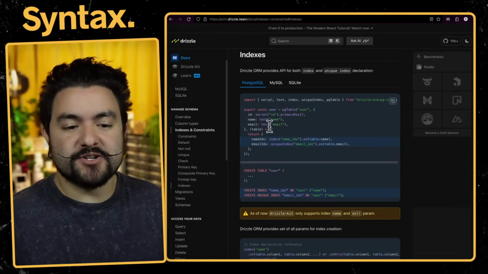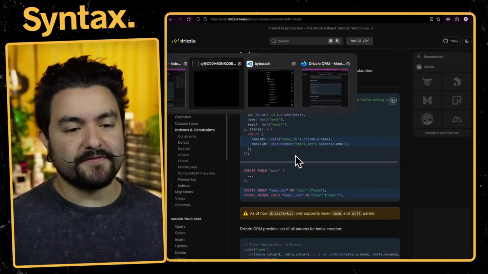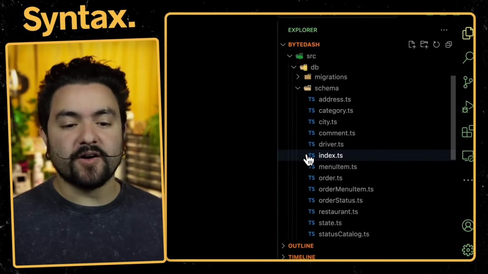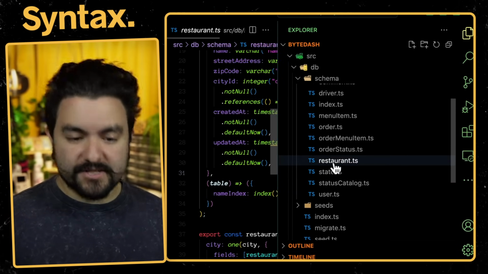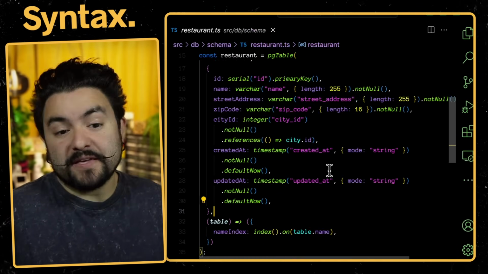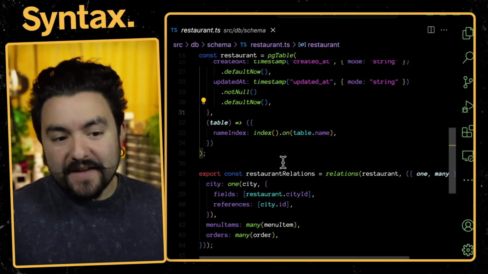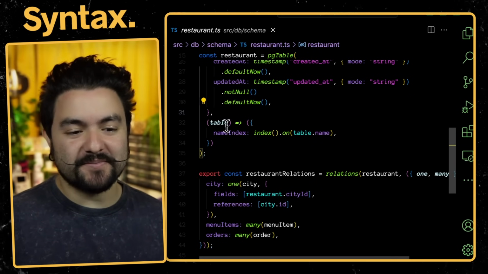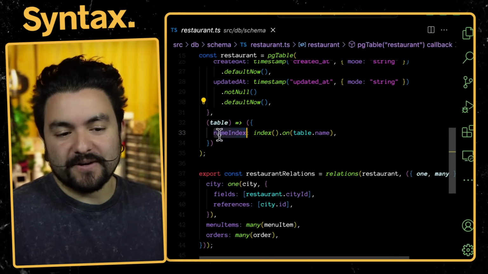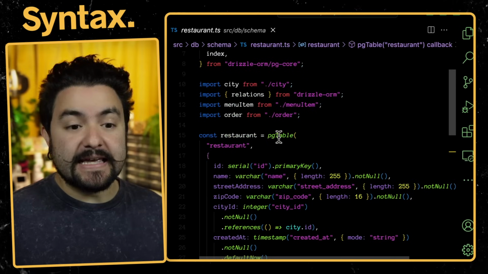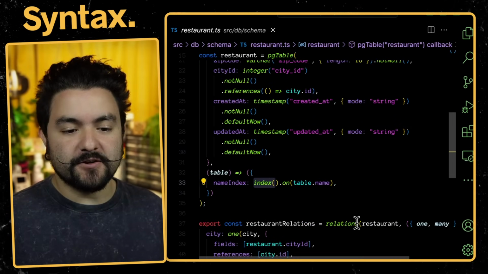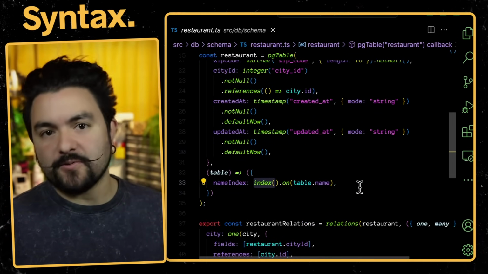So indexes are also constraints, so they appear in that function that you pass in. But specifically for our app, we set up an index on the restaurant table. So we want to be able to query for restaurants by name, and we want that to be fast, so we set up an index on the name column. And so here you can see we just call it whatever we'd like, and then use the index function that comes from PG Core, and then specify the column that you want to index.